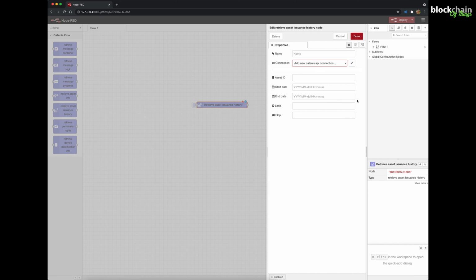If desired, enter a limit to the maximum number of asset holders you wish to be returned in the Limit field. If you wish, enter a number into the Skip field to skip listing a set amount of asset holders, starting from the top.